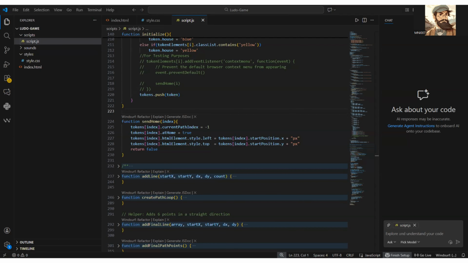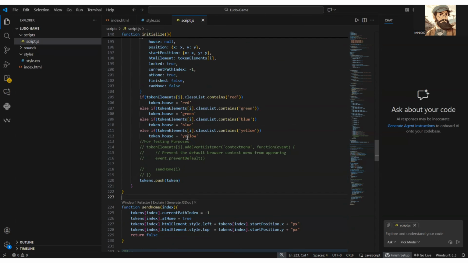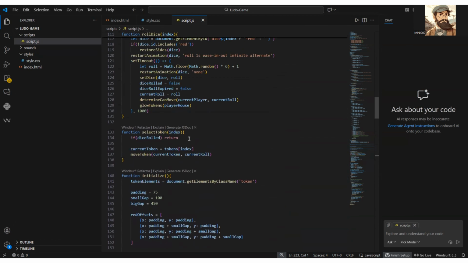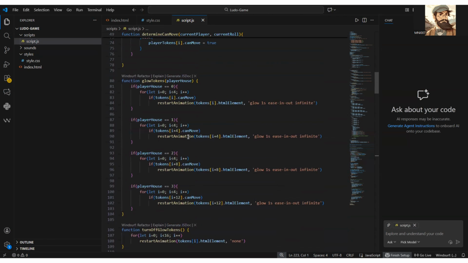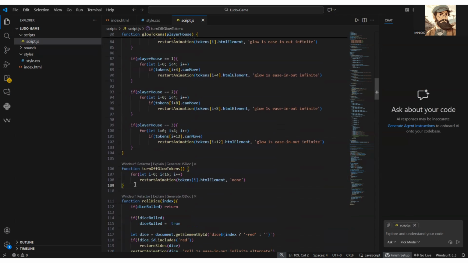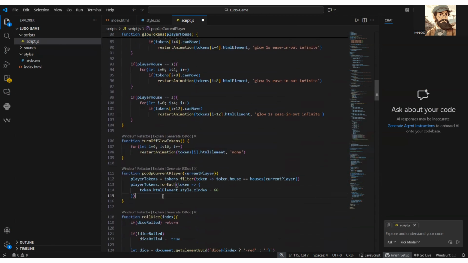So we would call this function pop up. Pop up means just to boost. So let's add that function as well. Here we would add this function, pop up current player. We would pass in our current player, and all the tokens of that player would get a z-index of 60. So this would make them appear on top of others.